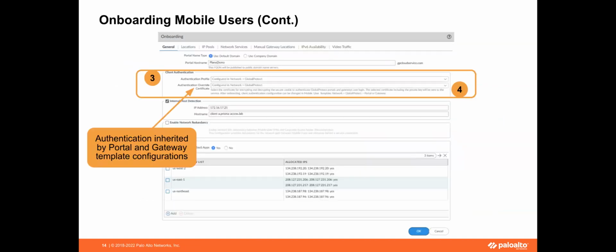The third and final part, of course, in the initial configuration, is onboarding mobile users. Mobile users that attempt to connect to Prisma Access must be authenticated prior to being granted access. So client authentication is inherited from the portal and mobile user security processing node. This configuration can be found in the mobile user template that comes by default with Prisma Access.